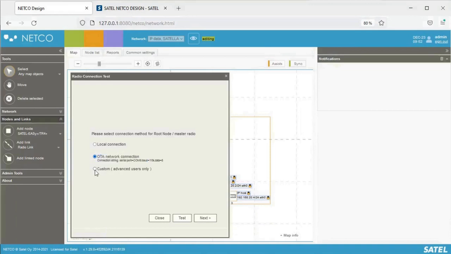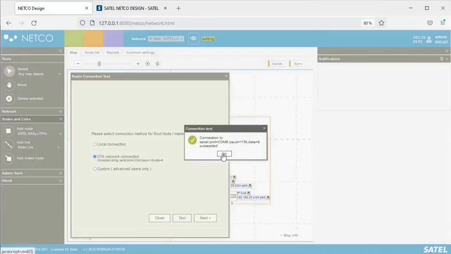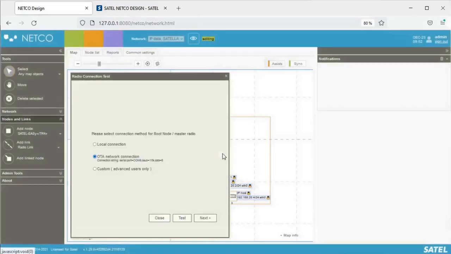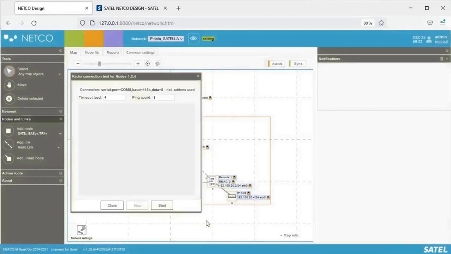Alternatively, we can select the custom connection, over-the-air network connection, using the over-the-air network addresses as in radio addresses, and typing manually the correct COM port number currently in use. In this example, let's use the over-the-air network connection with COM port 8. Test the connection, COM port still available, and continue by pressing next.